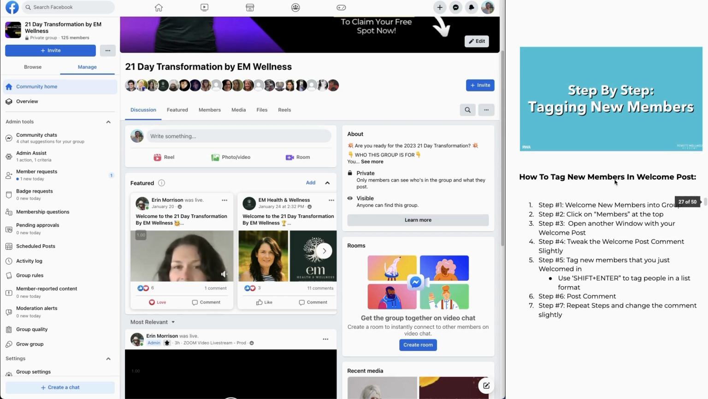Okay. So the first thing that we want to do is head over into our community. For this one, I'm going to use one of our students' communities as an example. Then what you want to do is head over here to where it says members. That's where we're going to click first. So let's go ahead and select members.